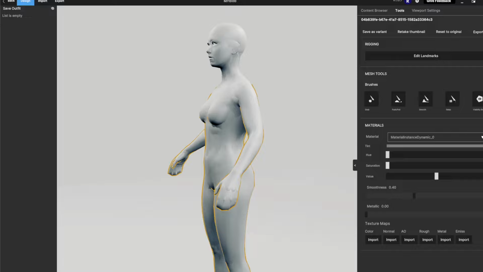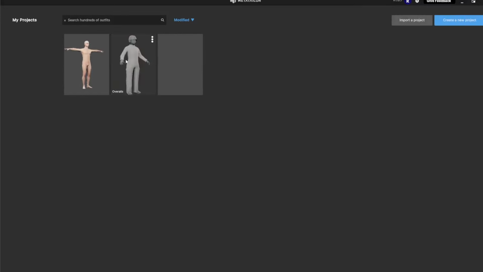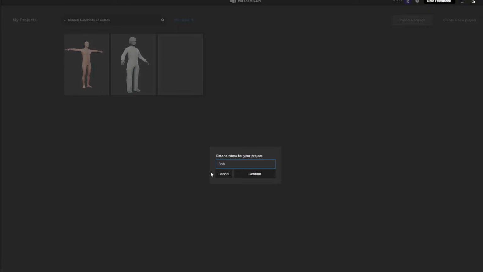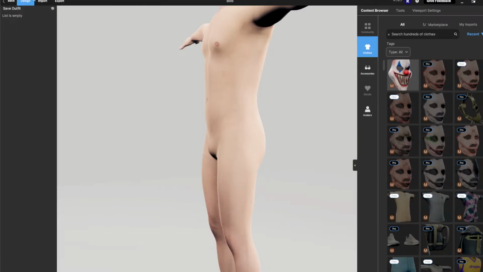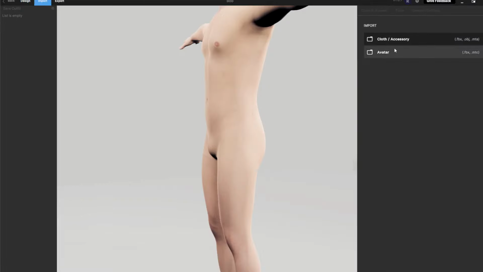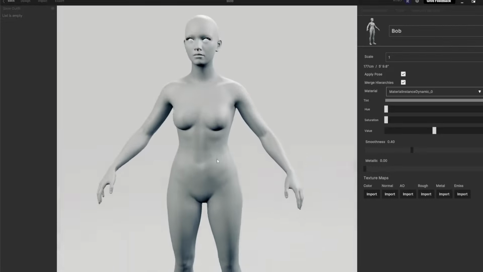It's fine. So now we're just gonna go back into here. Don't save this. And I'm gonna say new project, let's just create a new project called Bob. And let's do that quickly again, okay? So what did we do? We said import avatar, Bob right there, and it'll import the mesh, not all of the LODs with it. Okay, so once we got that, there we go.